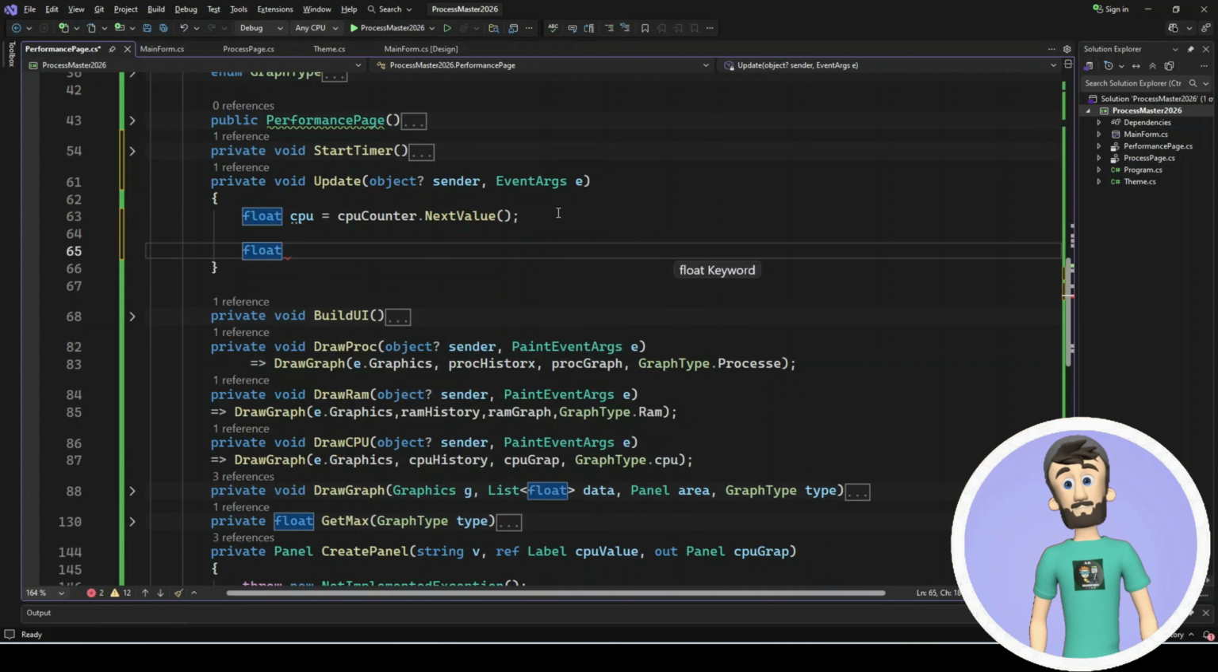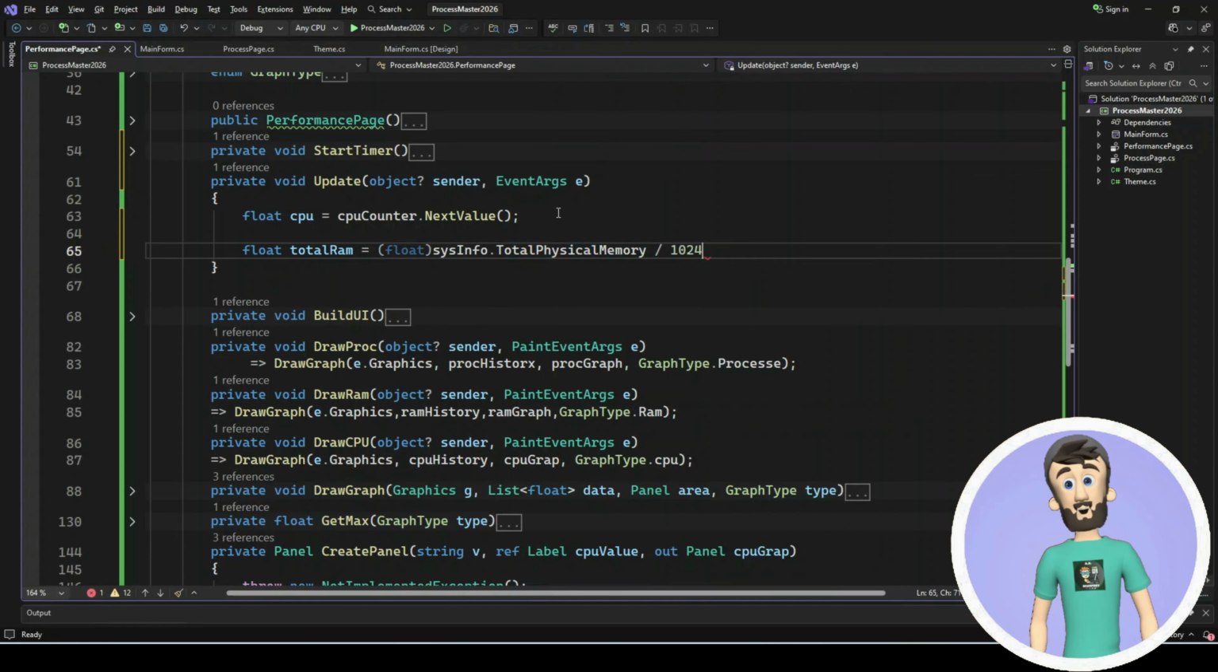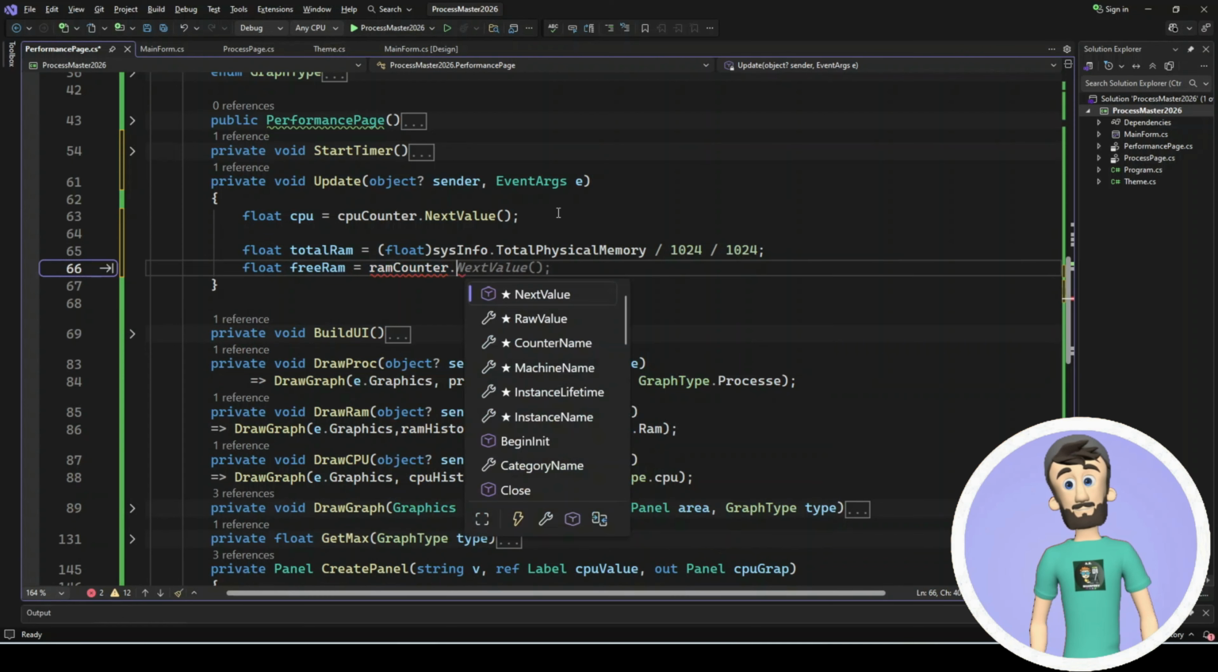So in simple terms, this small section is what transforms the application from a static UI into a live monitoring system. It acts like the engine that keeps everything running and ensures all graphs and values stay constantly up to date. First, we read the current CPU usage. We do this using the performance counter, and next value gives us the latest CPU percentage at that exact moment. This value is constantly changing, so this is what gives us real-time CPU monitoring.